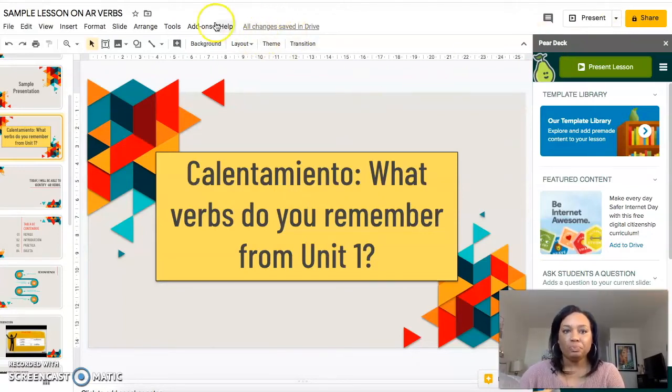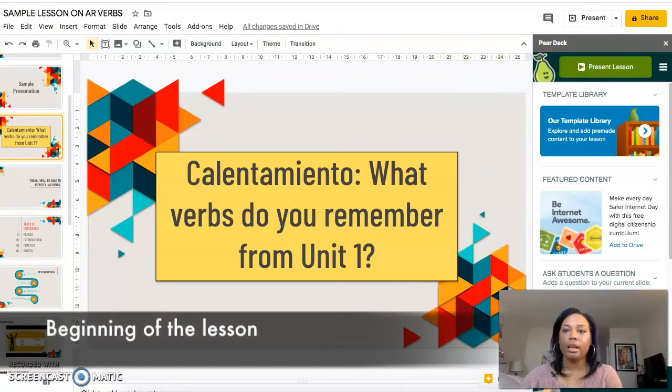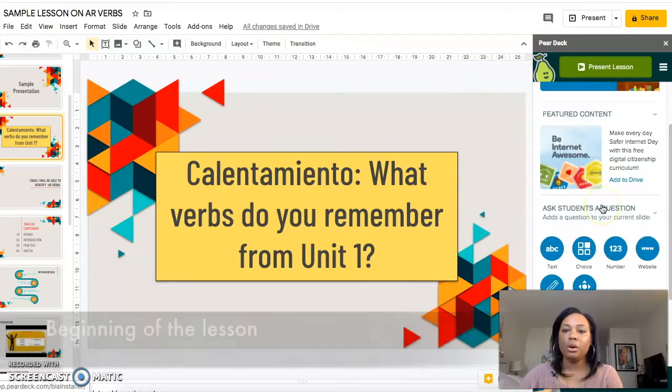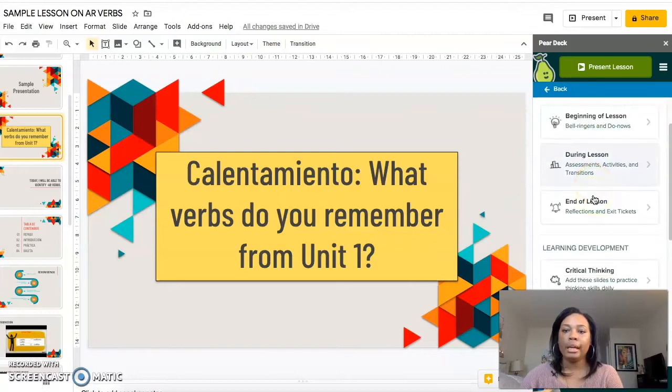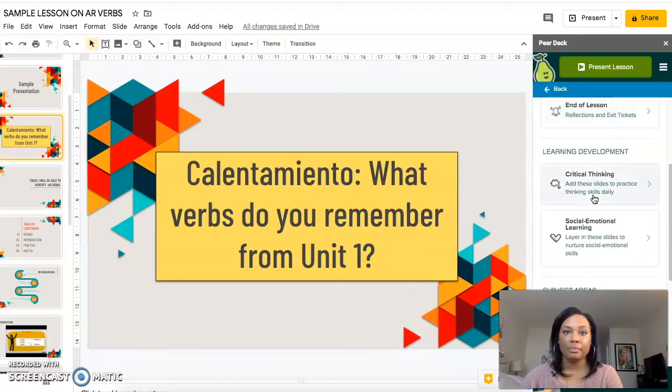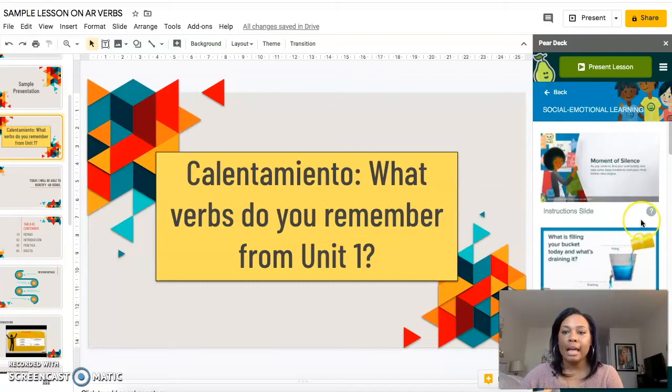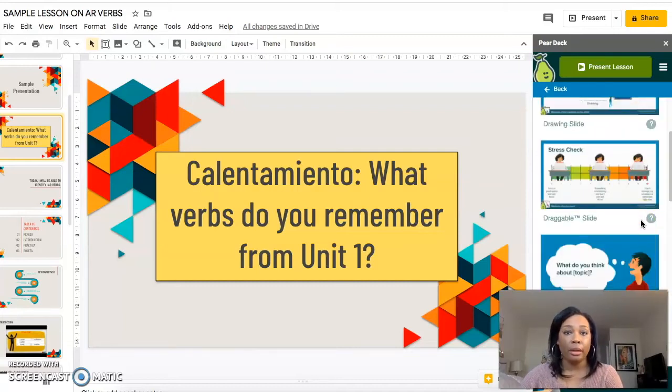So this is different. I'm just showing you how to just put a slide in. So I'm just assuming you already have Pear Deck on your computer. All right, so we have our add-on. We have Pear Deck. So I said that you can have a Pear Deck slide at the beginning of your lesson. Now, we can go over to our template library, and we can have a slide at the beginning of the lesson.